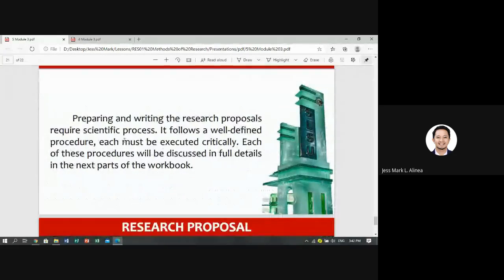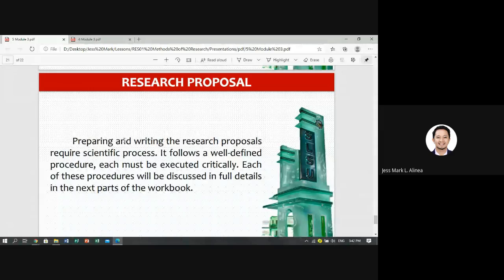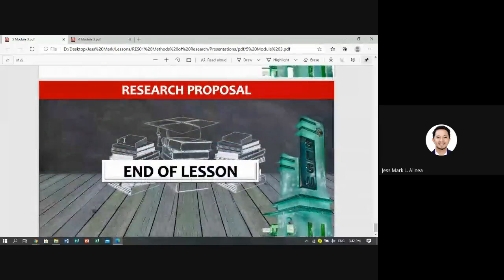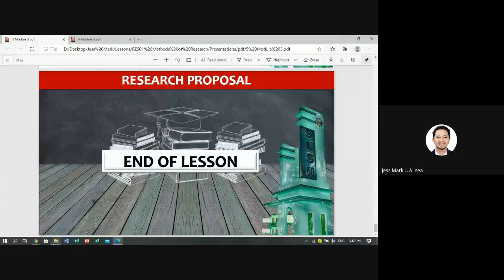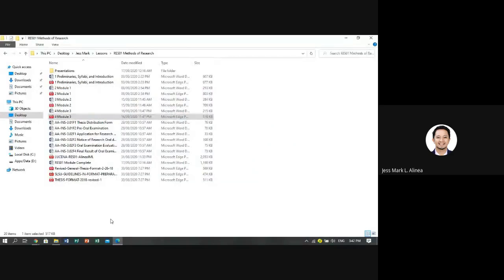Preparing and writing the research proposal requires scientific process. We need to adhere to the procedure. It follows a well-defined procedure. Each must be executed critically. Each of these procedures will be discussed in full details sa mga susunod pong part ng ating module. At the end of the lesson, allow me to show you an example. Yung chapter 3 na pinag-usapan natin ay general requirements lang. Pag developmental, may additional pa yan mga requirements. Goes like this.